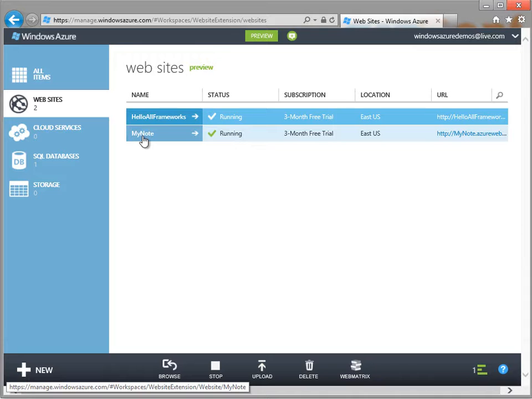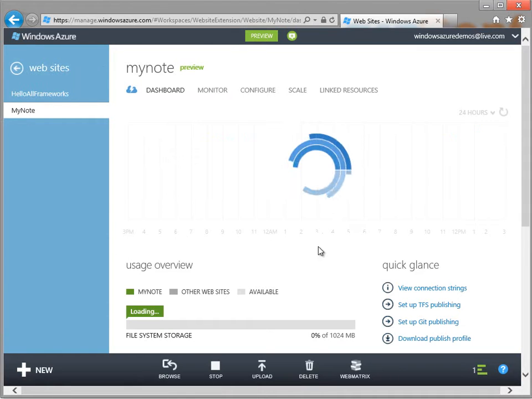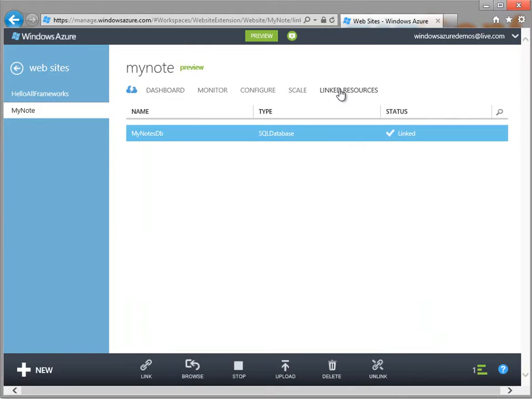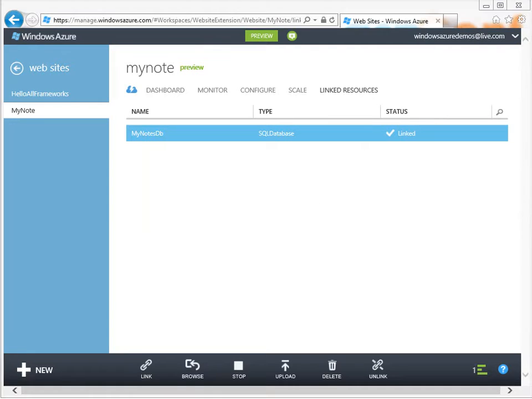And what I'll point out real quickly, I want to click on My Notes. Forgot the S. Click on My Notes real quick, and you'll see that we've got a tab over here called Linked Resources. And if I click on that, you're going to see that we have a database in there. That's the database that we just created called MyNotesDB, and that's a SQL database. The idea behind this will become a little bit evident as we actually write some code. But basically what will happen is this website will be linked to a SQL Server database running on Windows Azure.